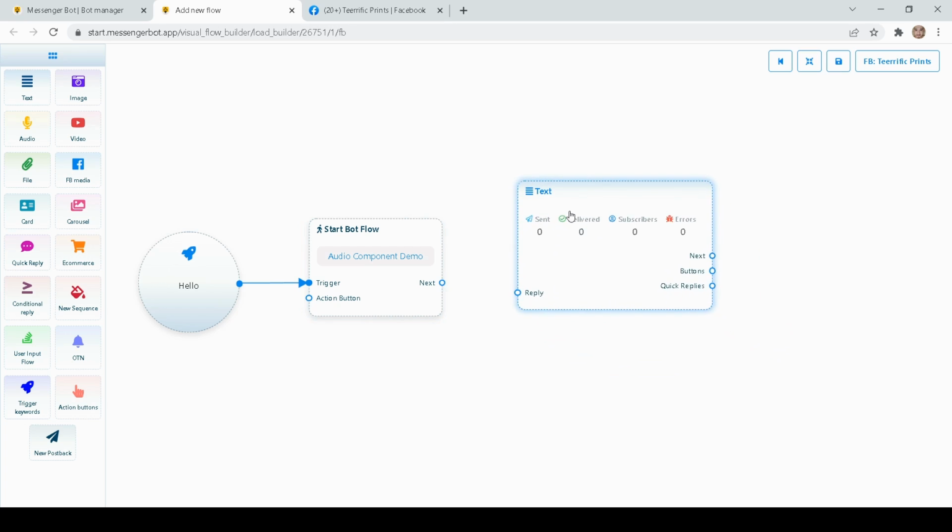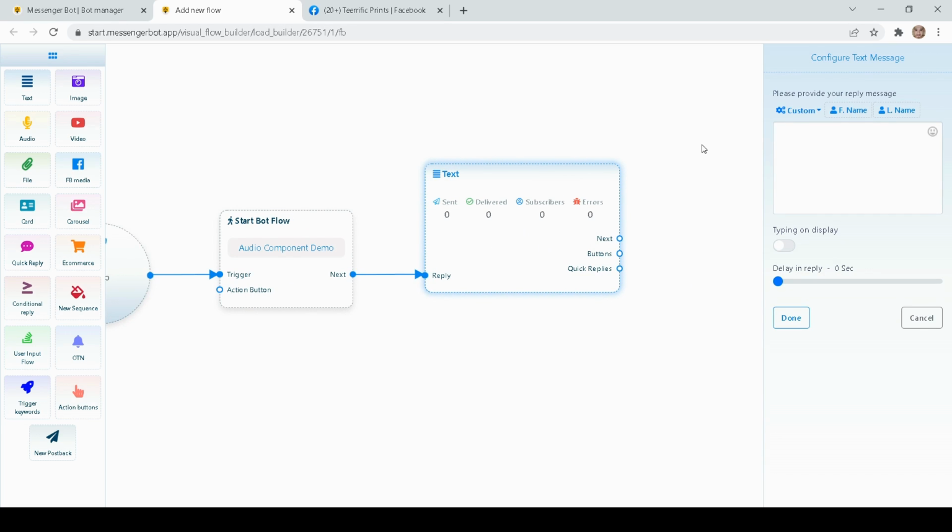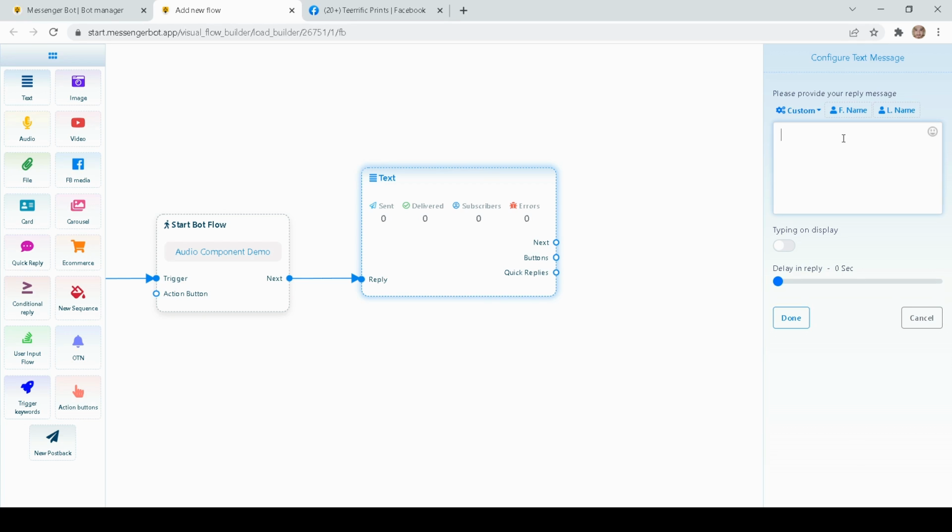So, let's try to put a text message for the customer to read here. Also, let's just connect it here again. Then double click the text component here. Let's say this is the message the customer will receive. Let's say, thank you for visiting my Facebook page for my podcast, The Buzz. There. You can also click the typing on display here and click the name of the customer, so the bot will address the customer here. Then click done.